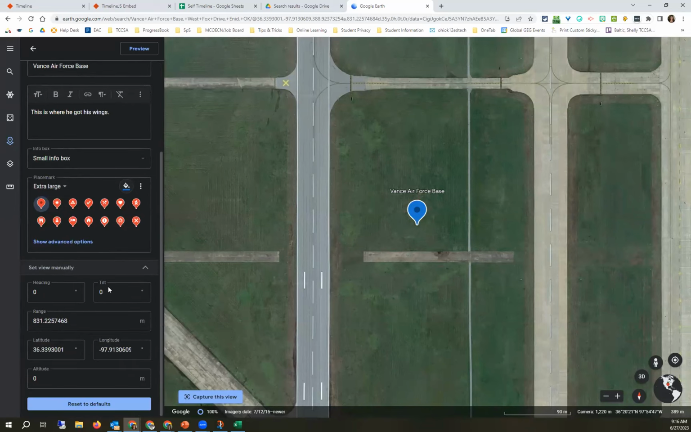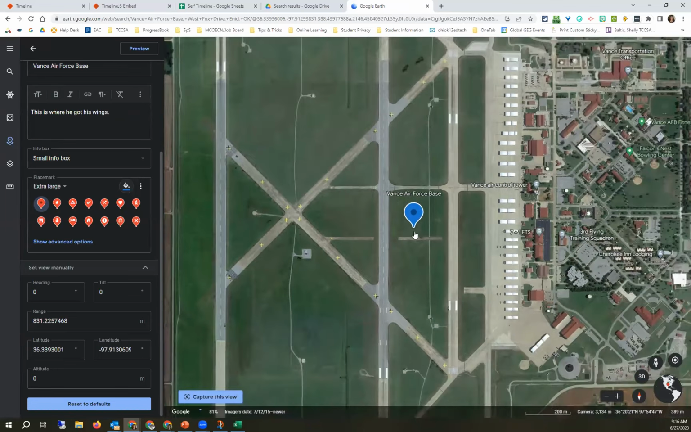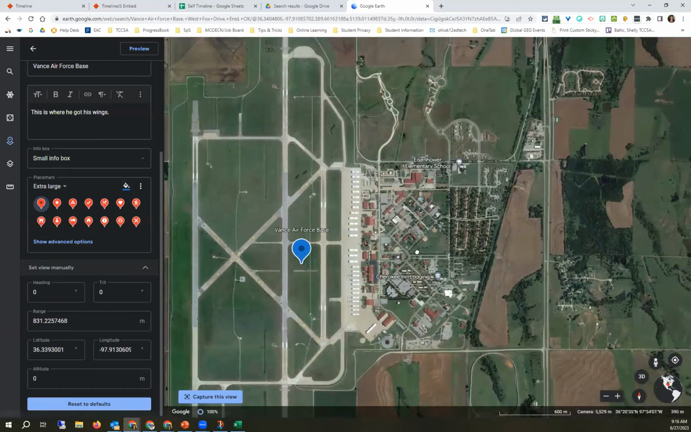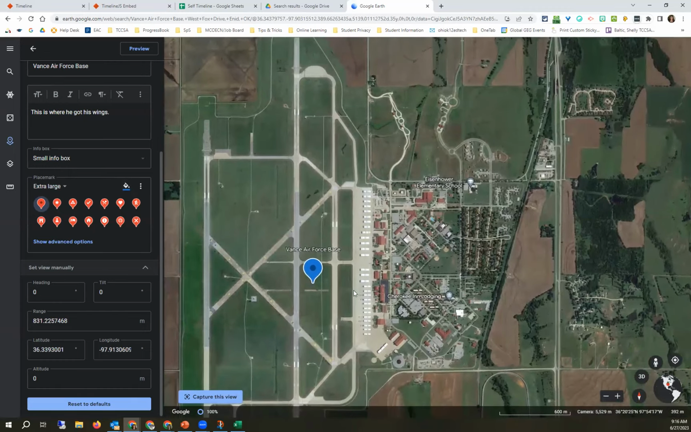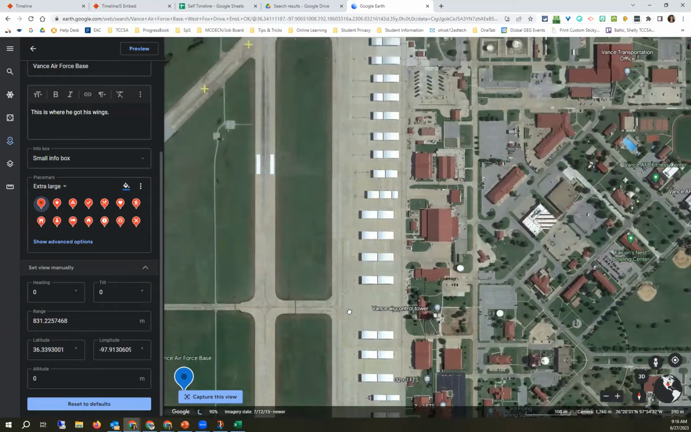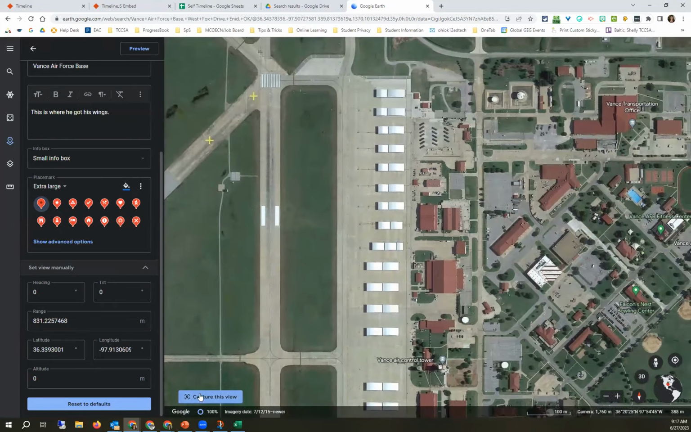Again, we are not going to look at this set view manually. That is your longitude and latitude based on where your place marker is. If you want a different location from where the place marker was placed, for example, maybe I want the hangars. I don't want just the middle of the airfield. I want all the hangars. So I'm going to move my screen to where I want, and I'm going to click on capture this view, and you will see my latitude and longitude change based on that. So now it has everything stored. Now when I visit this place marker, it is going to go to this view.